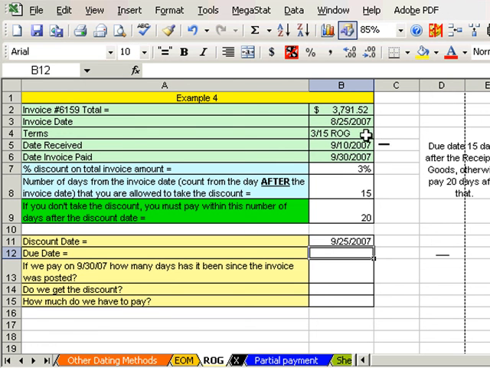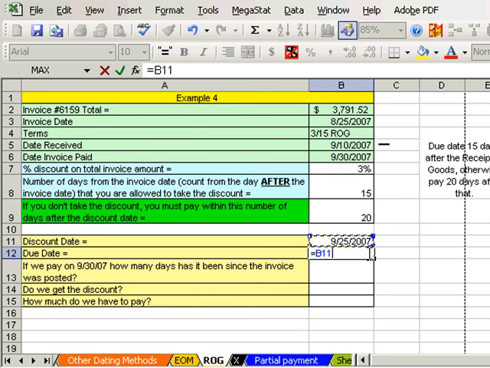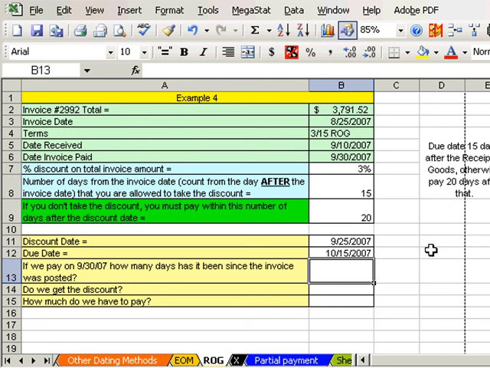Oh, look at this. It doesn't say net anything, so we're just going to add 20 to this discount date, and that'll give us our due date. Equals that plus 20. The blue one is our discount date, and we go ahead and add 20 days. There it is. We've got to pay by 10/15, or if we want the discount, pay by 9/25.